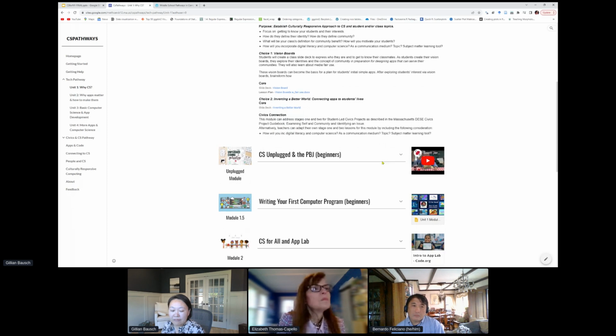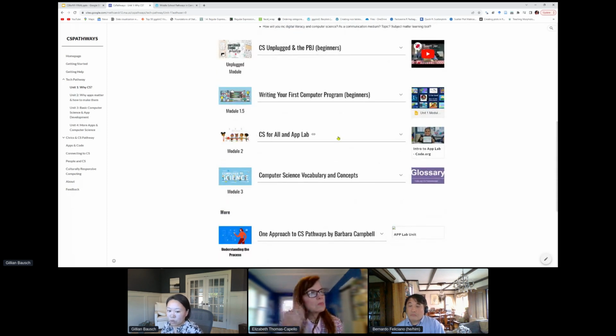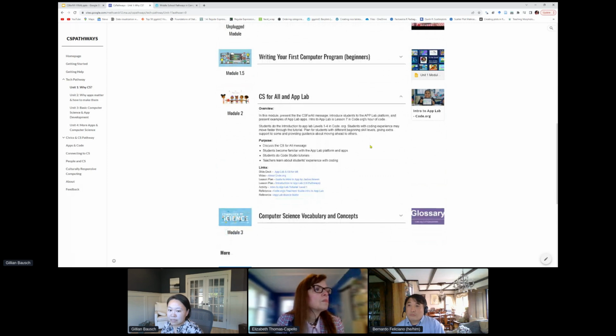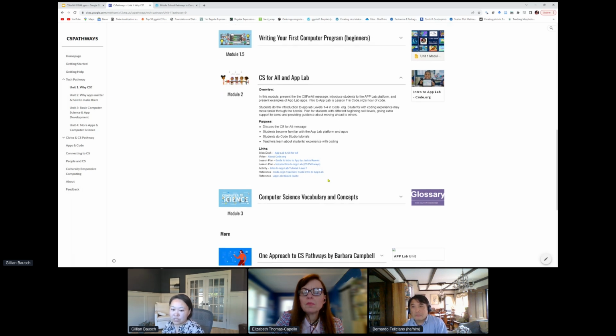And then we have the second module, called CS for All and App Lab. That is basically introducing students to the tool that they use to create the app, called App Lab. In this module, we also provided teachers with a lot of resources that you can use. As you can see, the link right here, teachers can have students take a look at the code.org website to encourage the students to be interested in browsing the website by themselves.